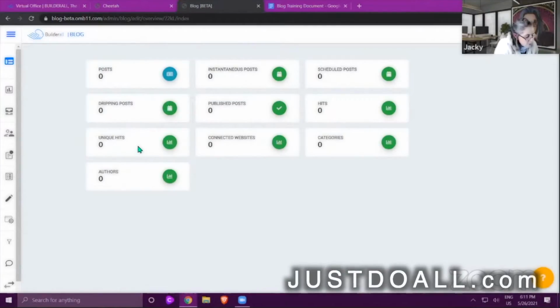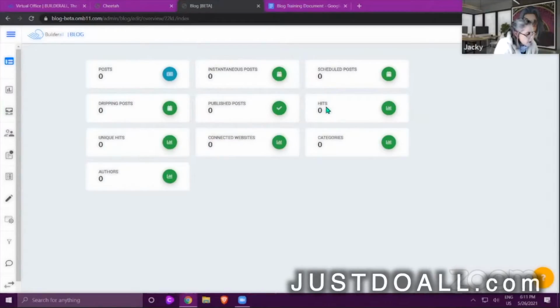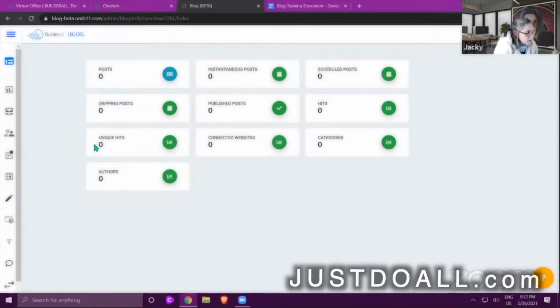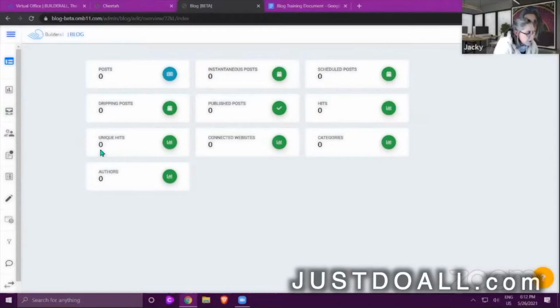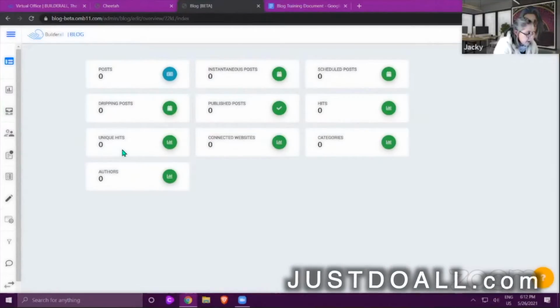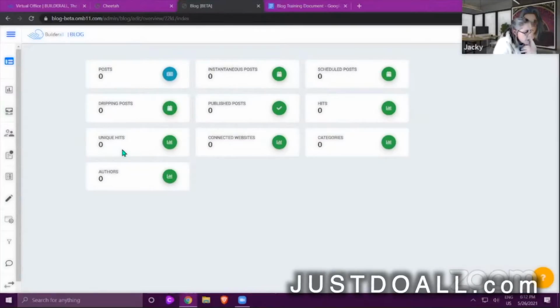Unique hits. There's a difference between a hit and a unique hit. Now, if I could remember the last time when I looked, a hit is when a person comes to your blog and they read a post. A unique hit is if they are directed to a specific part of your blog or specific blog page. That is to any hit of your blog. This is to a specific.